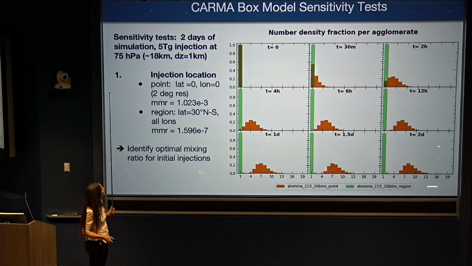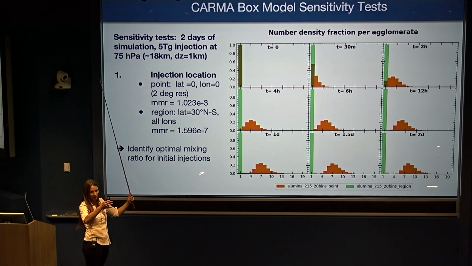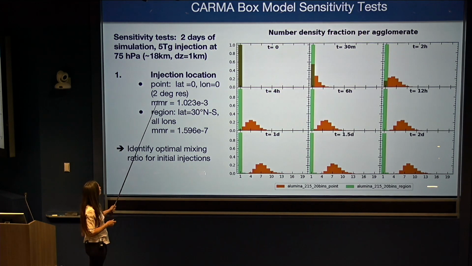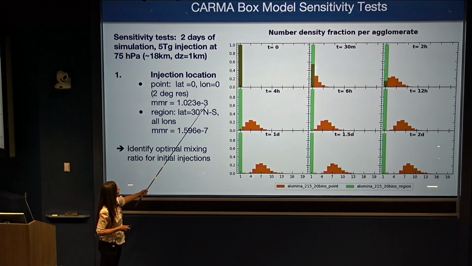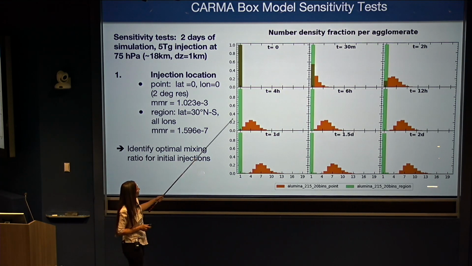I want to show it here. So what we assumed was two extreme cases, or at least one extreme case. We would inject 5 teragrams in one grid box, basically. A lot of material, which leads to a mass mixing ratio of something like 1 to the minus 3. And so what is shown here is the orange line.